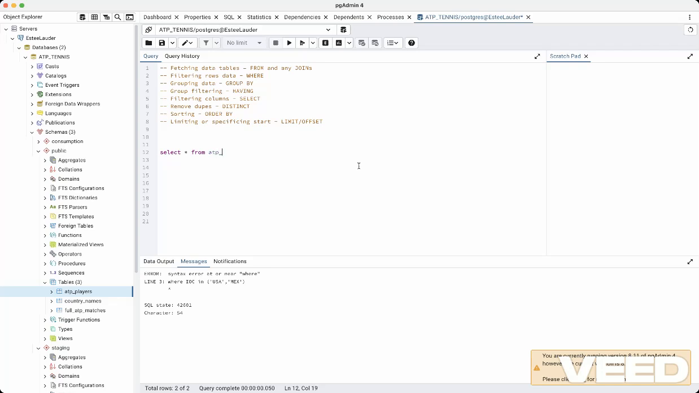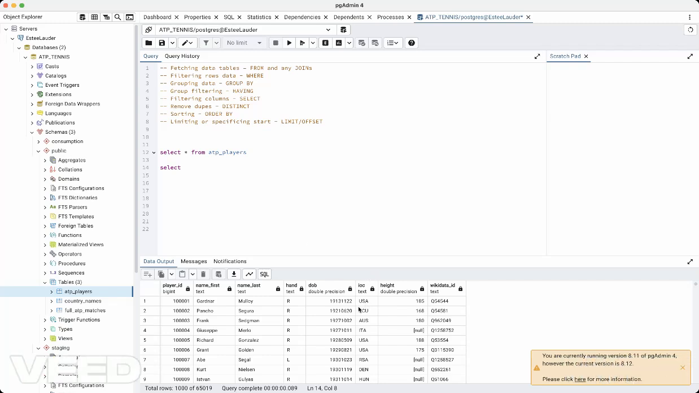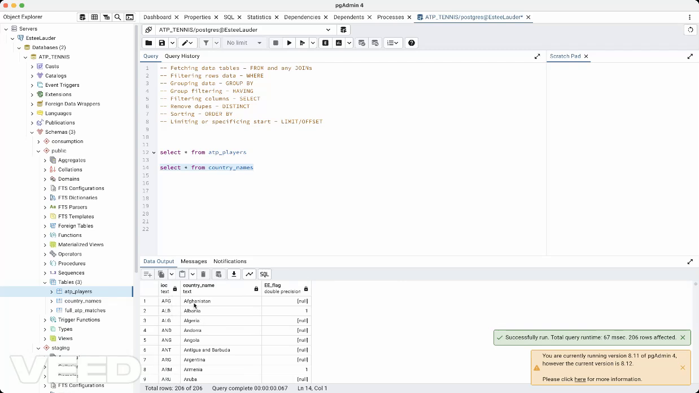Select star from ATP players. So there's just a list of player ID, their first and last name, right-handed or left-handed, DOB is date of birth, I guess, IOC, height, and I don't know what that is, Wiki data ID. And then the other table that I'll use to join IOC is the Olympics country code. So sometimes you might want to get the name, so I have a table called country names that we'll use. We'll join the two. So IOC, AFG is Afghanistan, ALB is Albania, and so on.